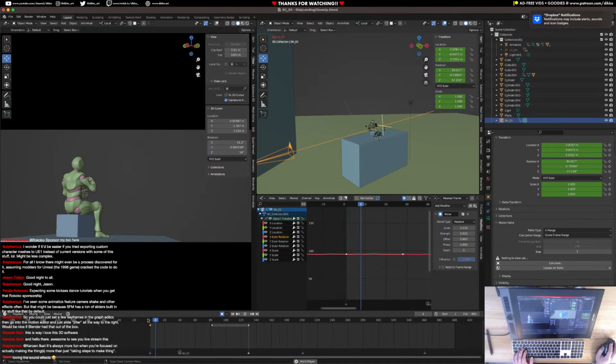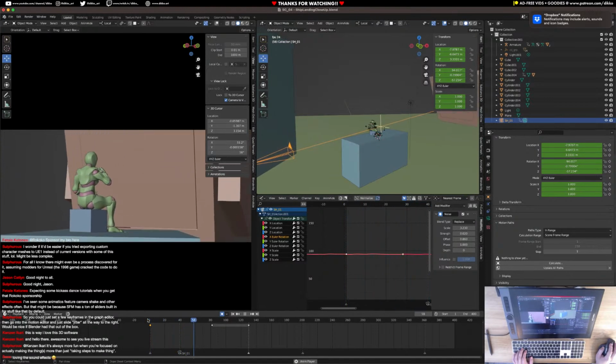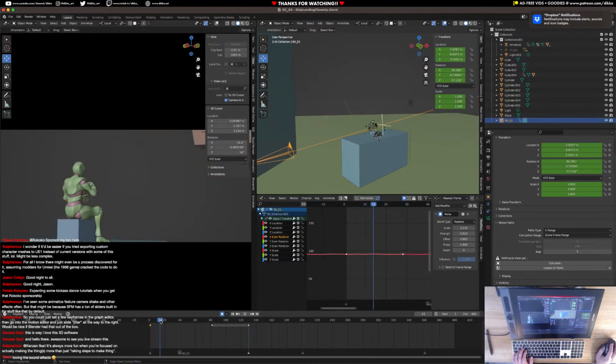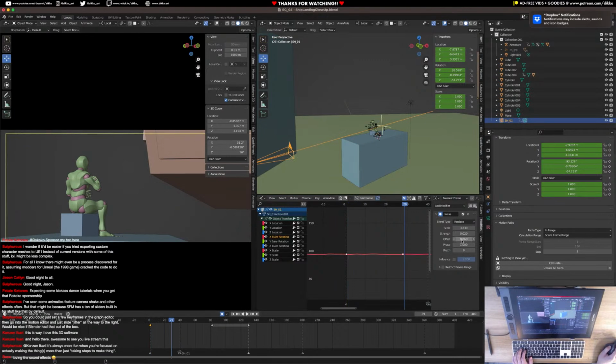And there you go, camera shake. I mean, it's not perfect because it's just one thing. Actually, I might keep it in there. I might actually keep that, to be honest.